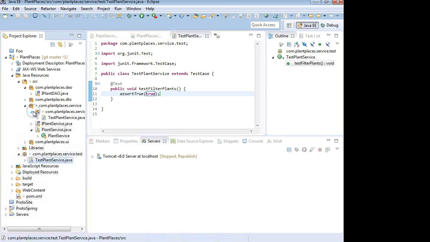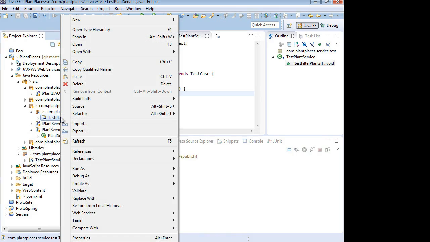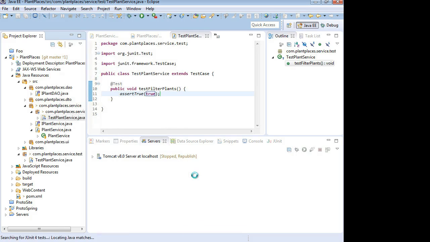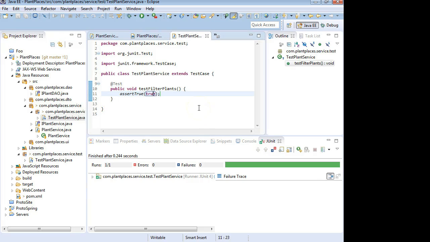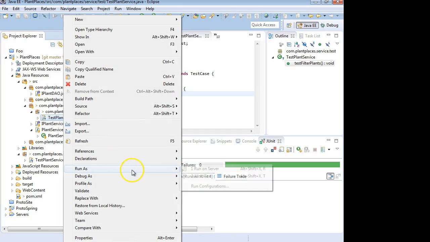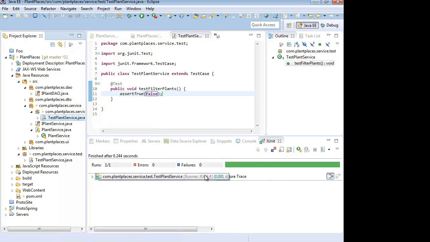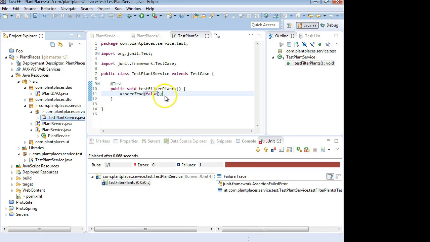What I'm going to do now is right-click on TestPlantService and say run as JUnit test. I'm expecting this to come across with a green bar, which means that it passed. And sure enough, we get a green bar. Now, what if I made something that would obviously fail? assertTrue(false), and save. And then once again, right-click, run as JUnit test. And we see that it fails as we expect. So we have just determined that our JUnit is working as we want.